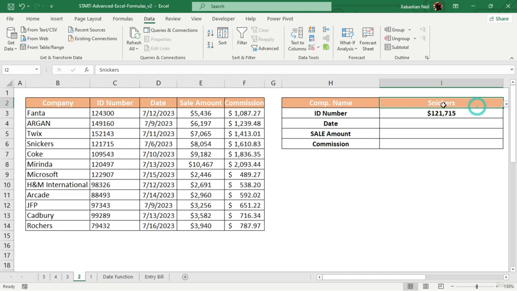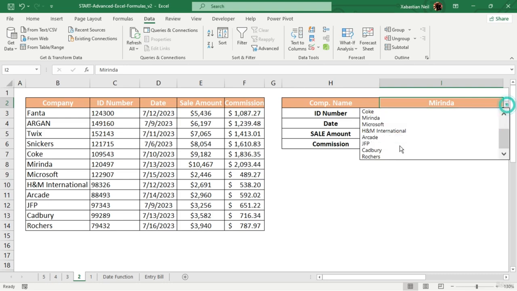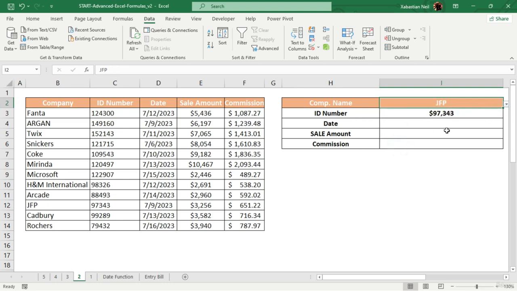Now just as basics, I'm going to show you how it's going to work, because I used the data validation table. I'm going to use this to find Mirinda, and you can see whenever I change a name, the data is going to change. Now I'm going to show you 2 more of these, how it's going to work.